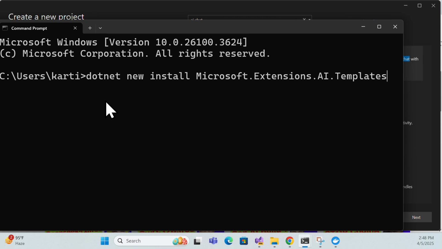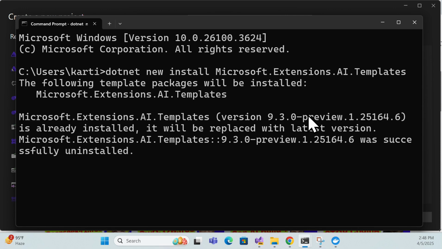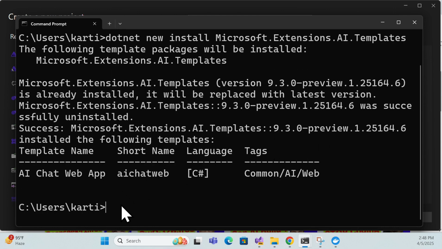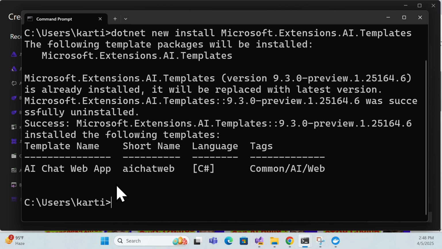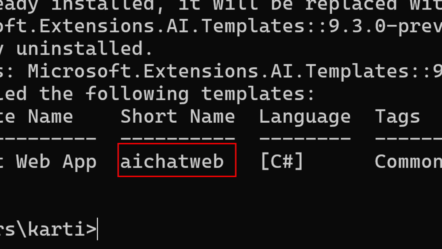Let me use, yeah, so you have to use this command like dotnet new install, and this is actually that Microsoft extension AI template. So this template you have to install first to get this scaffolding template. Now it is already installed, so that's why it is saying it is already installed, and it just replaces whatever with the latest version. And also it is giving this template, right? So AI chat web app.